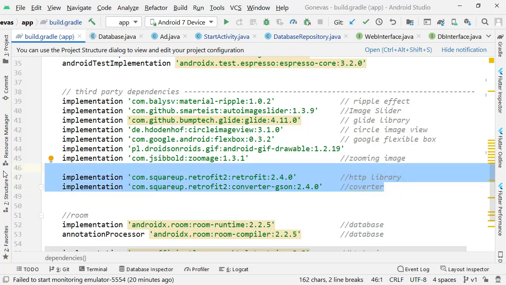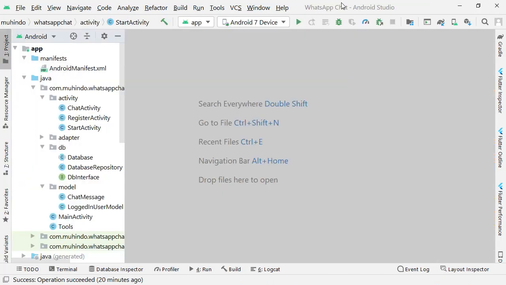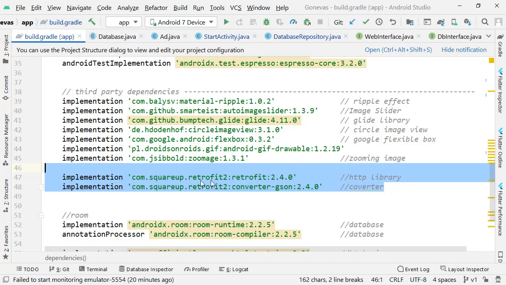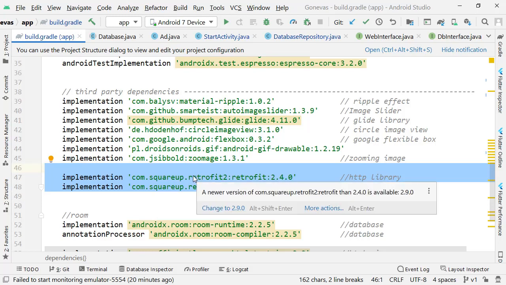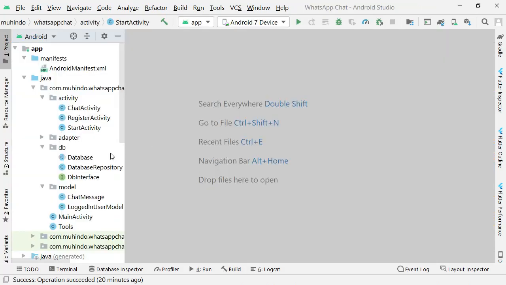So we can proceed. Another thing that shouldn't confuse you: these are two applications. You can see here on top, this is another application that I've been using before, but the one that you're working with is this one, which has the WhatsApp chat title. So don't confuse the two. You can see I've copied these libraries from here. You can pause the video and look at them, or you can search for them. They're on the internet.